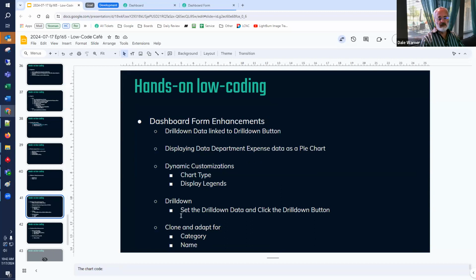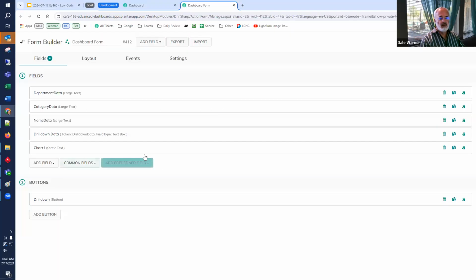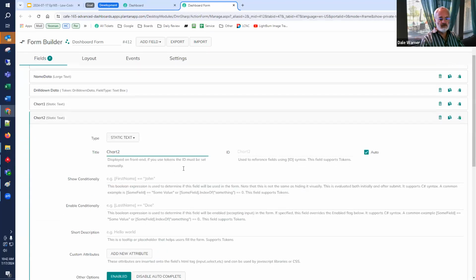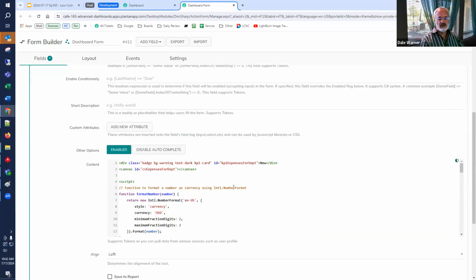So now let's do some more. Let's clone the script and get it to work for name and category. So here's what we have so far. We want to show the same category data and the name data, and so let's get that done. We have chart one. I'm just going to use the clone functionality and call this chart two. And now we have to find all those areas that have to stay matching and get them updated.